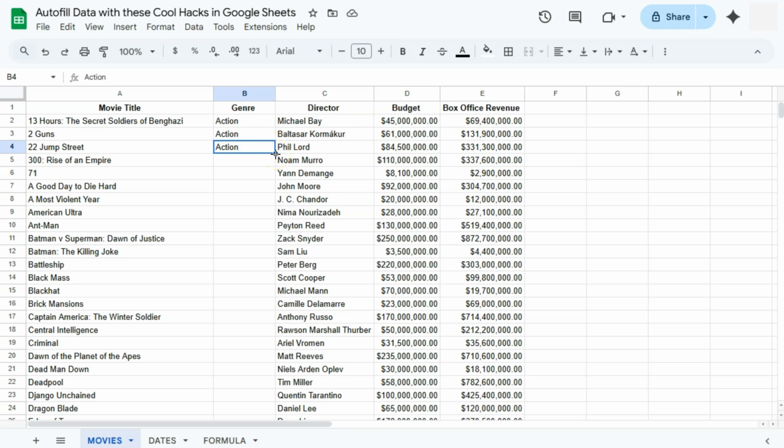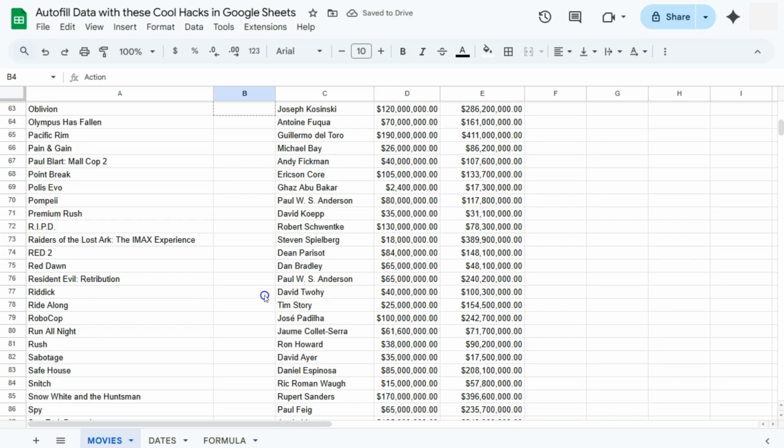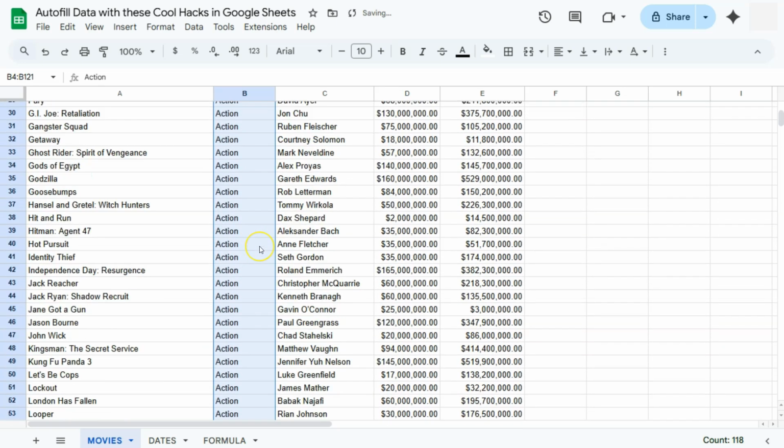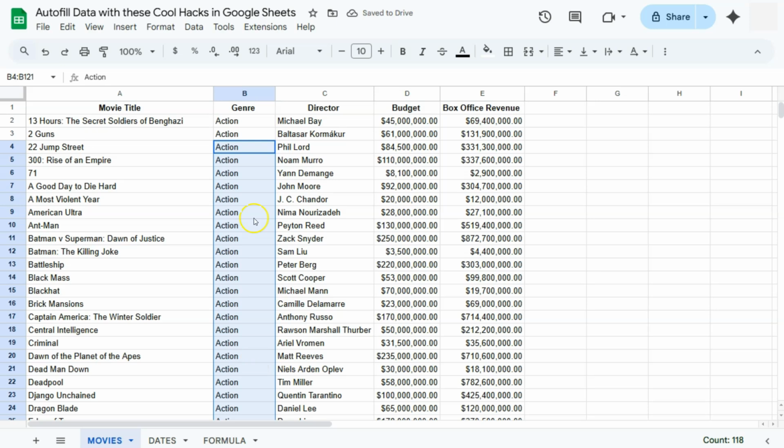Then click on this corner where you have that blue dot until your cursor turns into this plus sign. So that is a sign that you can now drag this all the way down to that row. There you have it. We have repeated the same data throughout those cells.